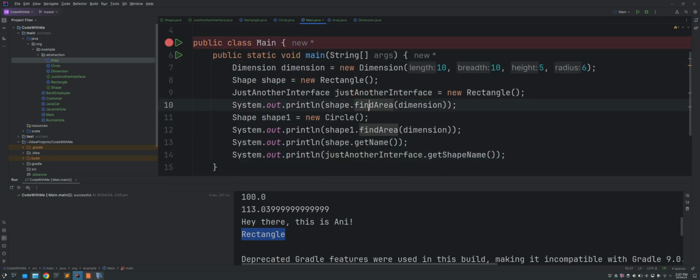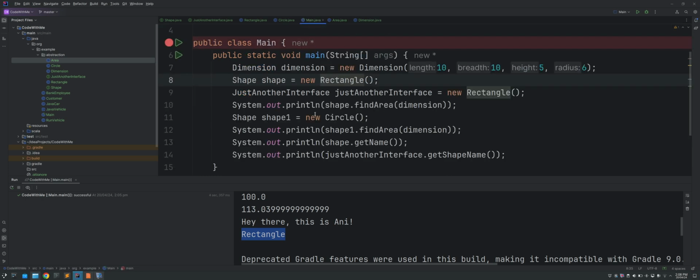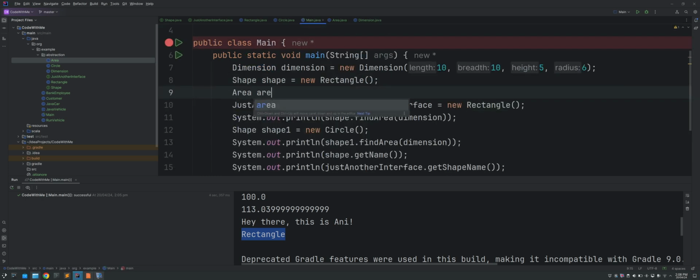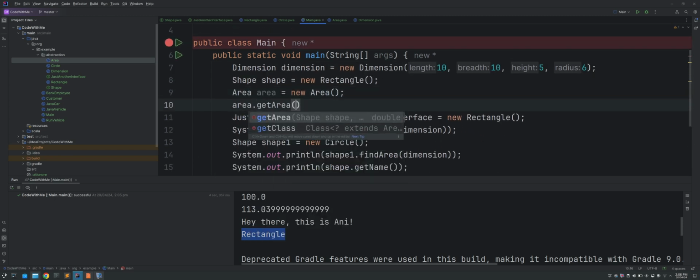All right. Imagine if I had created rectangle rectangle equals new rectangle. So I will be passing rectangle here. I'll give you the example and show you directly. Let's create the object for area as well. Area area equal to new area. All right. Now let's say area dot get area of shape, comma, what is a dimension, right? So dimension. Yeah, absolutely fine.